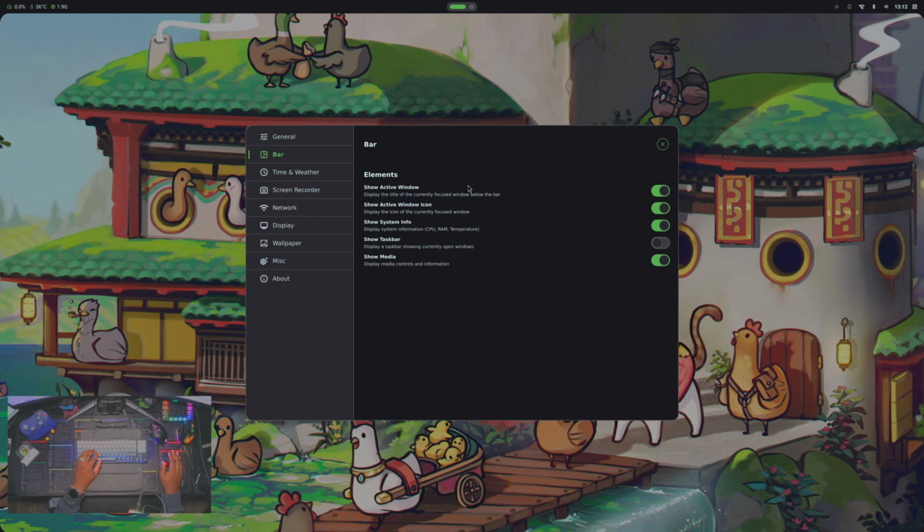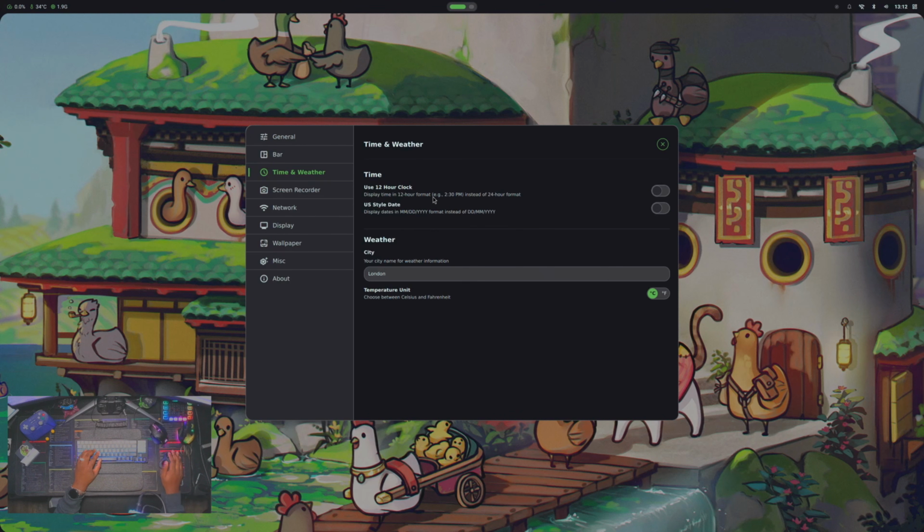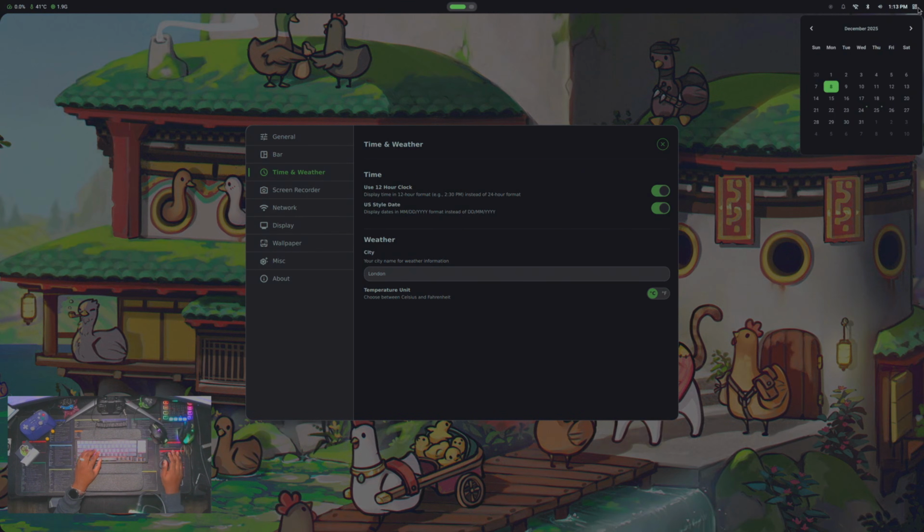So we can go over to the bar, and you can just disable and re-enable things. Show taskbar as far as what apps are running currently. And then here's the time and weather. We can change the city. You can use the 12-hour clock, that's what I'm used to, so we'll go ahead and change that. U.S. style date as well. So now all that shows.